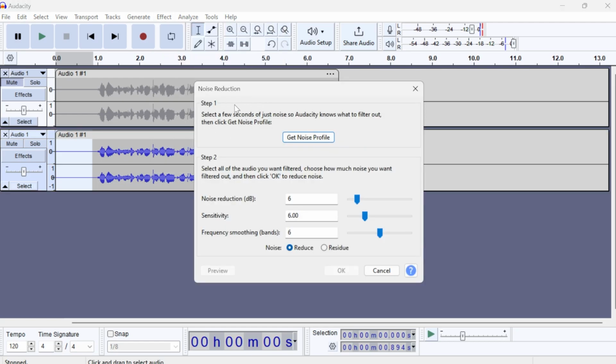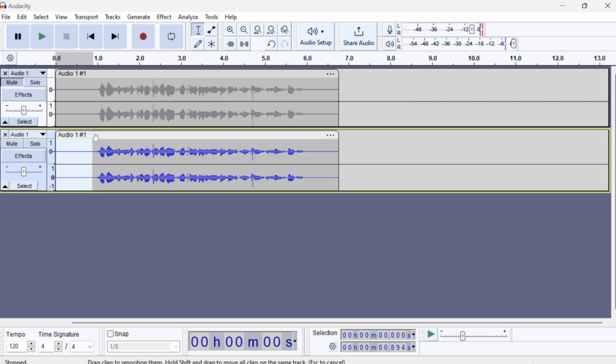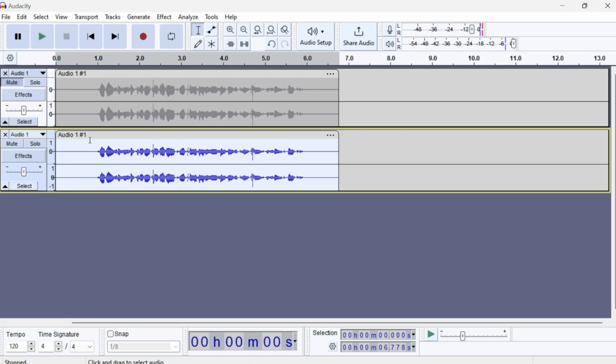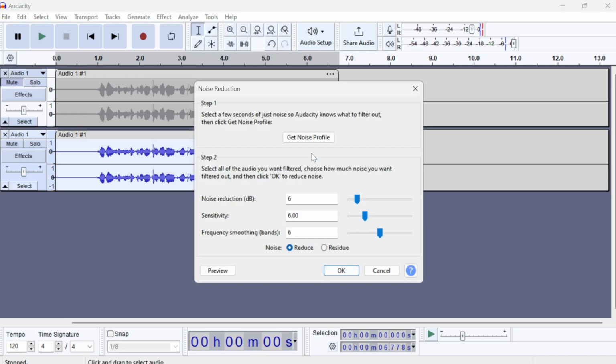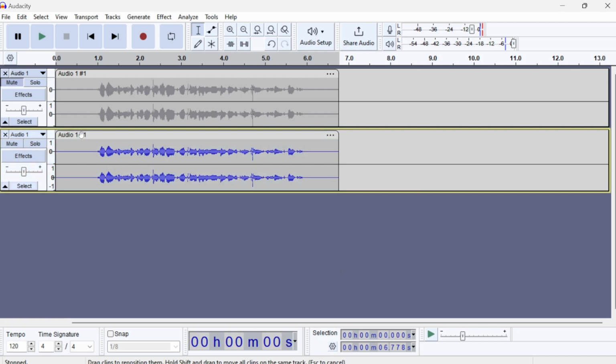Now this is a two-step process, and the first step is just coming over to Get Noise Profile here, and then once you've done that, we're then going to select the entire track just by clicking up here, come back over to Effect, come over to Noise Removal and Repair, and once again select Noise Reduction. This time we need to come down to the step 2 part, and you just want to adjust all of these to 6 like you see on the screen here, and then go ahead and press OK. So that will have now removed any background noise from your audio clips.